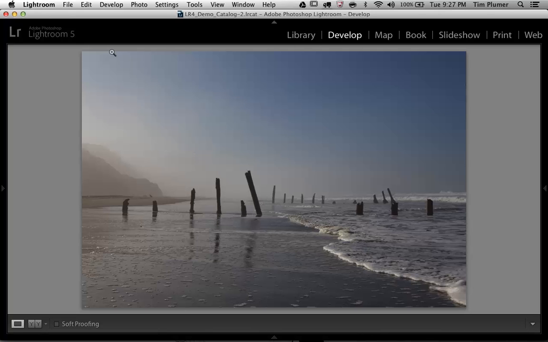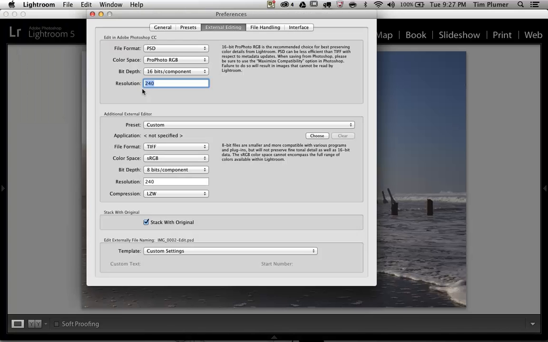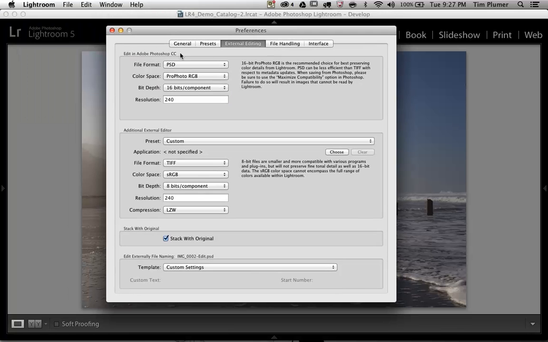In Lightroom, I always work in RAW. I do recommend that, although you can work in JPEG if you like. I'm going to choose among my preferences: Lightroom, Preferences, the External Editing preferences, the file format. In Lightroom, I can choose to go to TIFF if I want. I always choose PSD just because there's no advantage to me for TIFF. Color space, again, Adobe RGB, sRGB, or ProPhoto. I recommend ProPhoto. And here's your bit depth, so I can choose 8 bits or 16 bits.